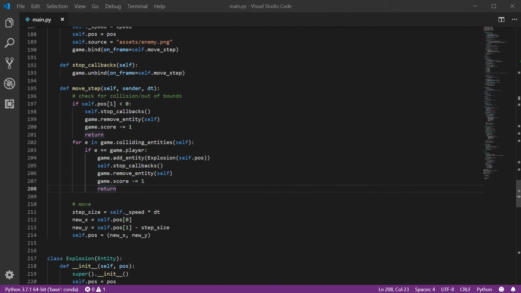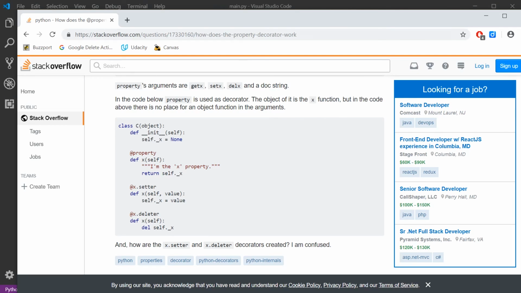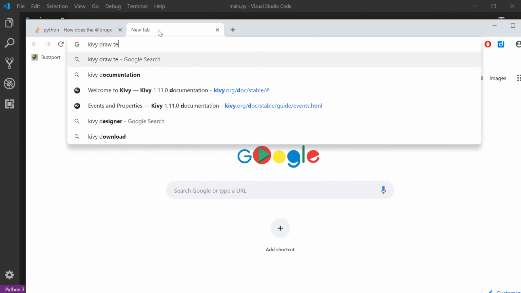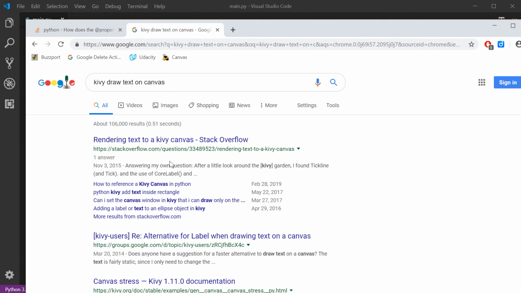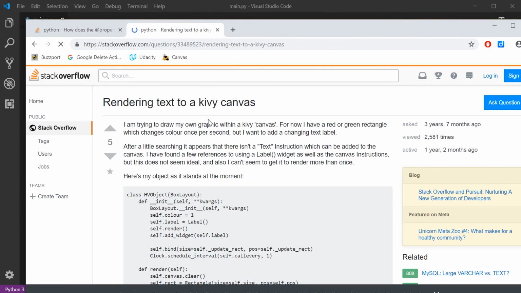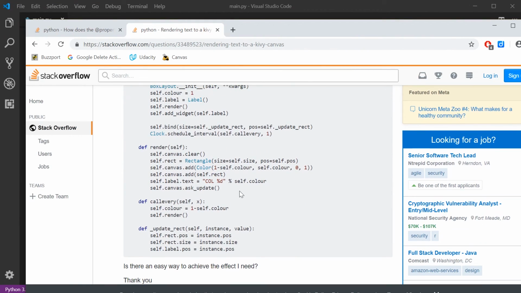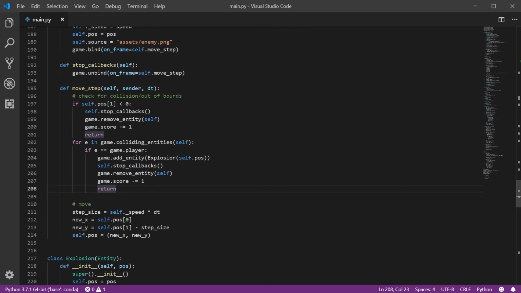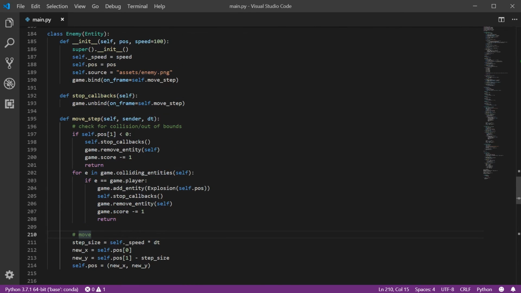Let me Google how to do that really quick. So yeah, I guess we'll put it here. So Kivy drop text on canvas. There's a guy I found that has done that. And font_size, self.color. Okay. Anyways, font_size, we will make it 20. So font_size.